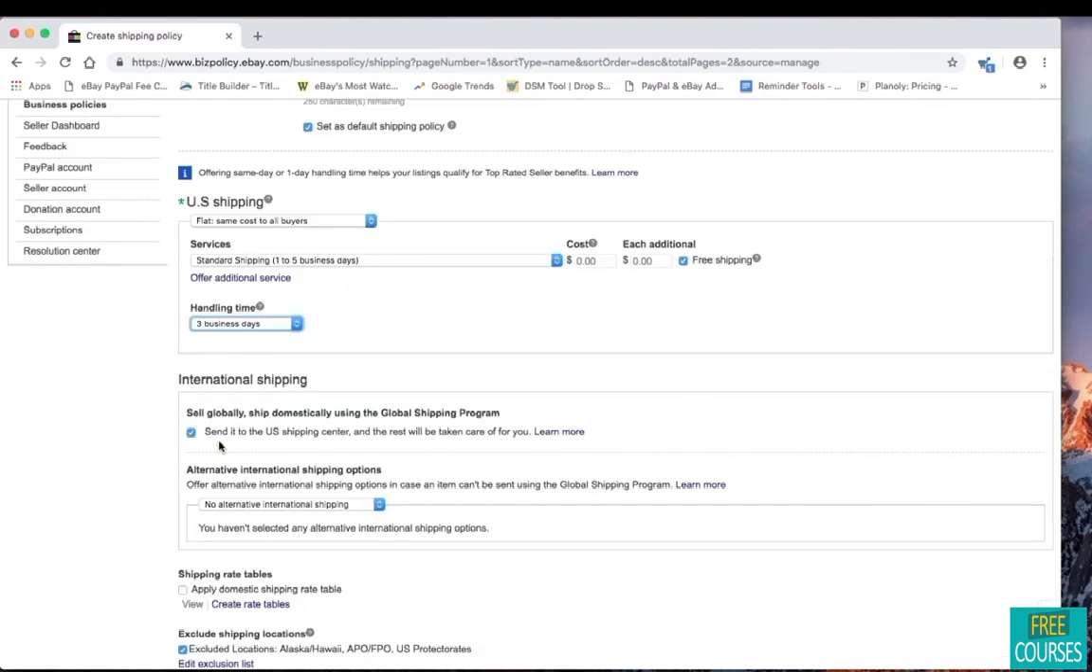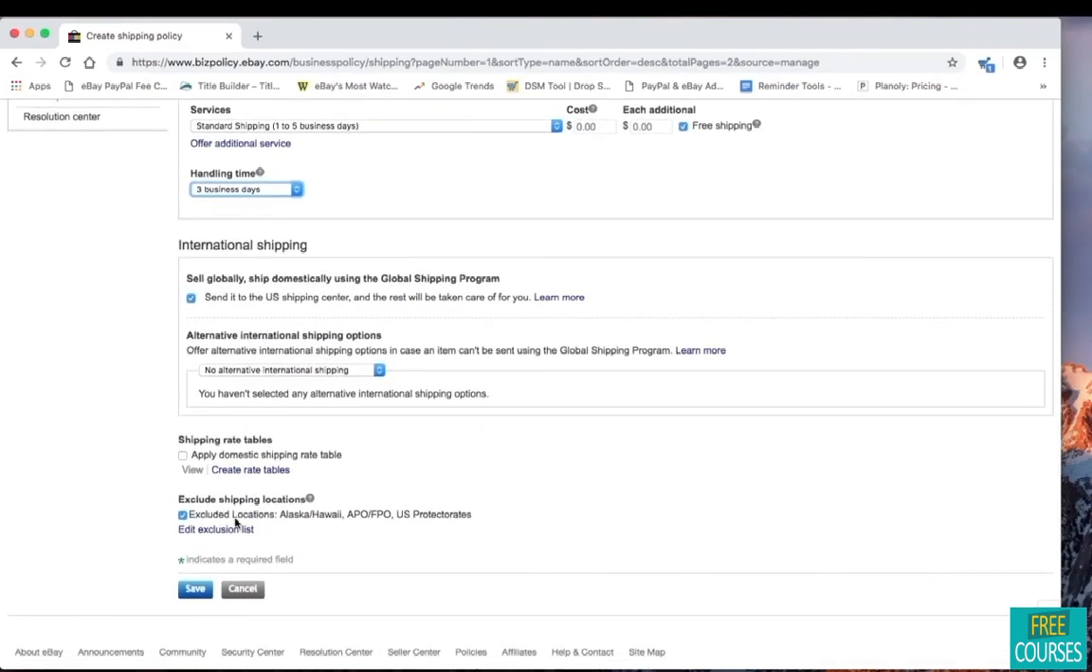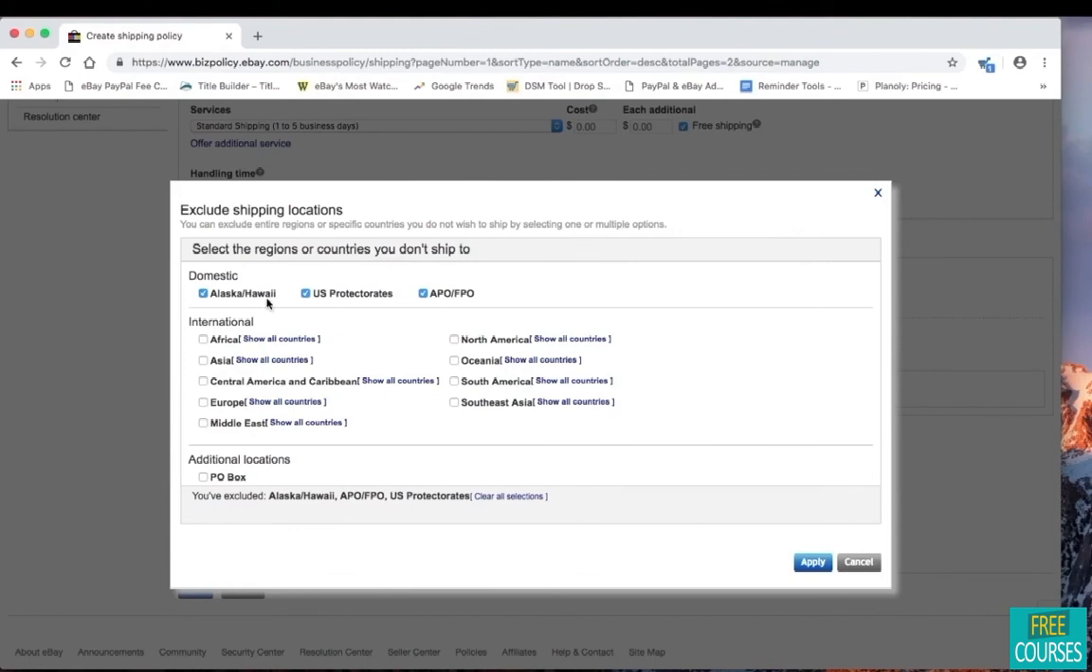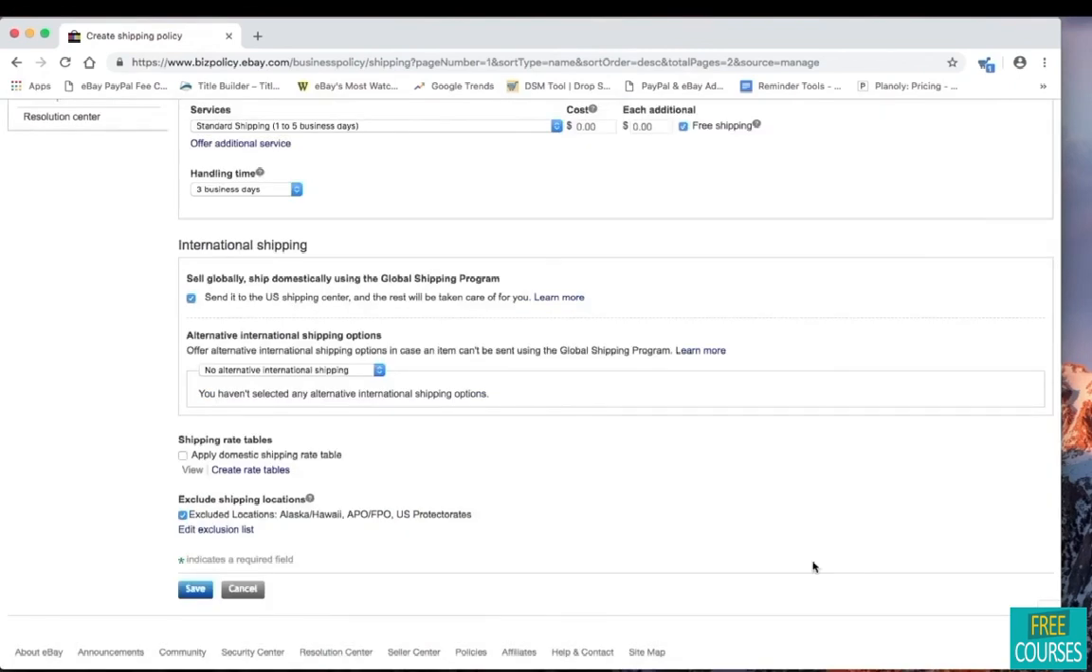So in international shipping, you want to make sure you have the global shipping program marked, and on alternative shipping, leave it as no. And here below where it says exclude shipping locations, let's click it. Remember to exclude these 3 locations as we did previously in another video, and click apply. And then save.